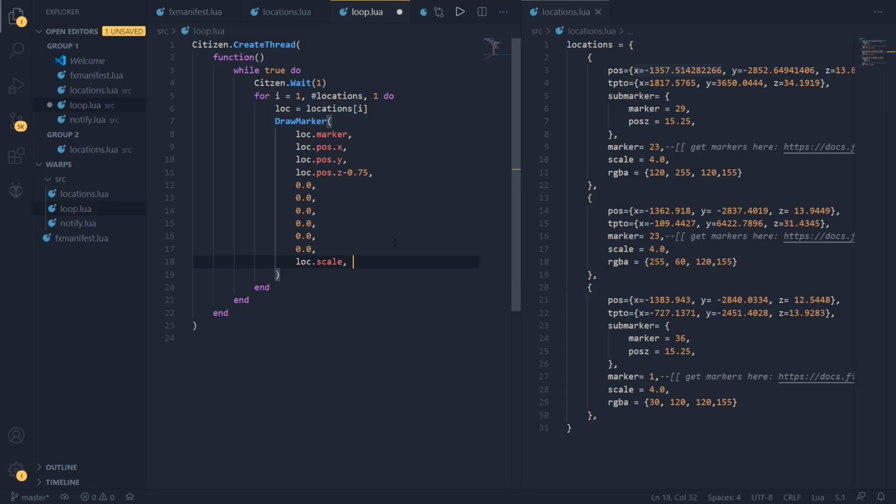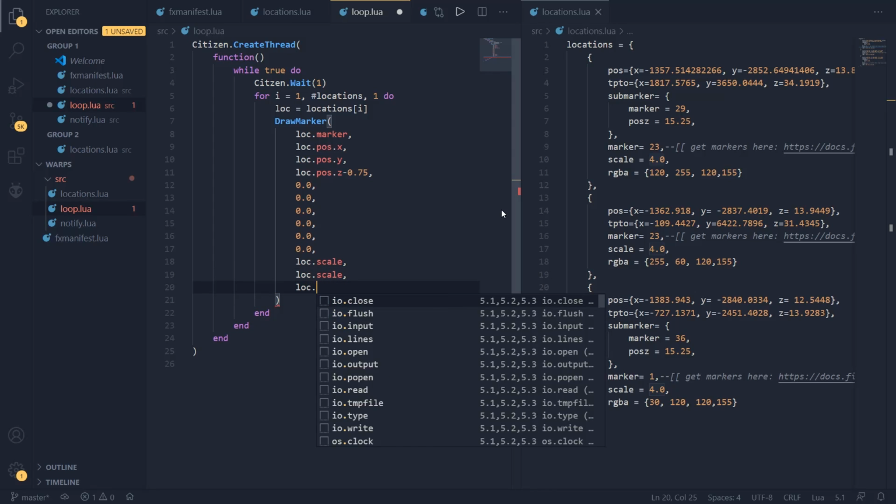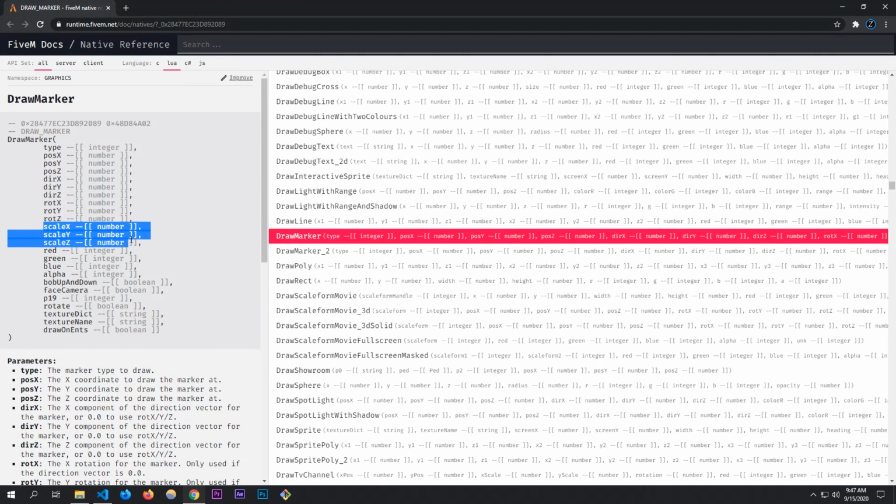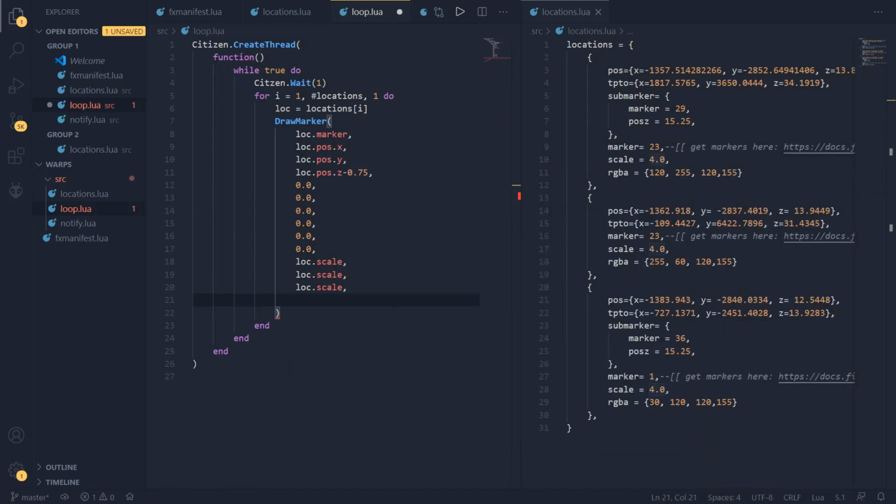So I'm going to do loc.scale. As you can see, I scale it out to be 4 times its original size. And then loc.scale again, and then loc.scale. Okay, now what we have to do is, as you can see, we did scale X, Y, and Z. Now we have to do RGBA for the next 4 parameters.